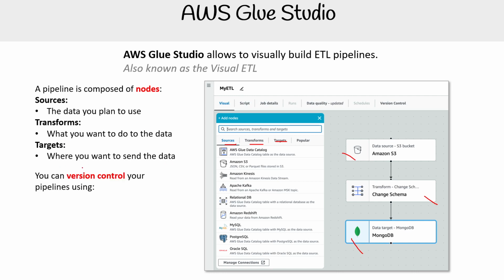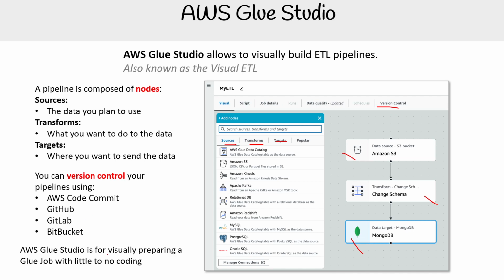You can use version control in your pipeline. So notice up here it says version control, which allows you to connect it to AWS CodeCommit or GitHub or GitLab or Bitbucket. AWS Glue Studio is for visually preparing your Glue jobs with little to no coding, okay? I just want to point this out. Here's the source right here. Here's the transform right here. Here's the target right here, okay?